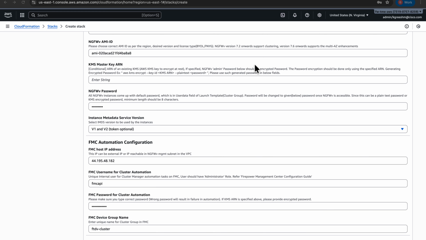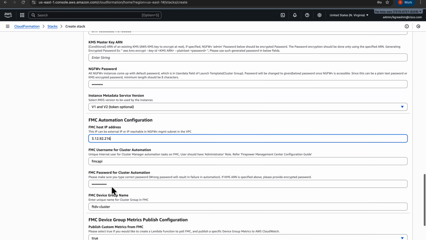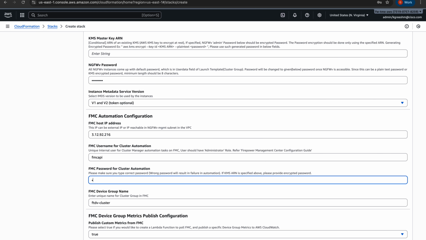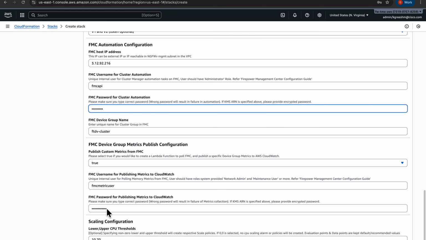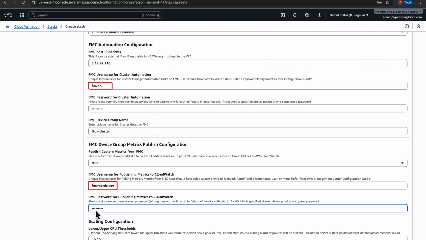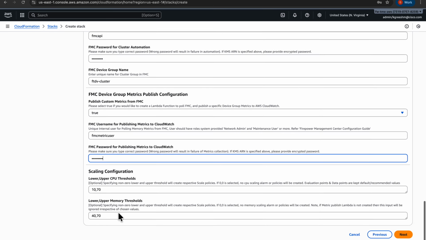And provide the password for firewalls. And here we'll provide FMC details such as FMC IP address, device group name. And if you remember, we created two users on FMC with admin privileges, right? So one is FMC API and the other username is FMC metric user. So here provide those usernames and the passwords.